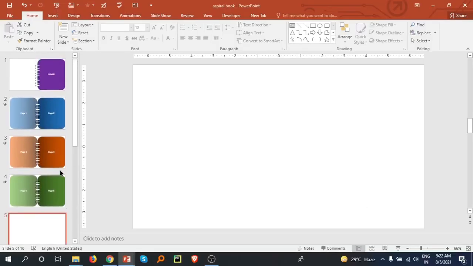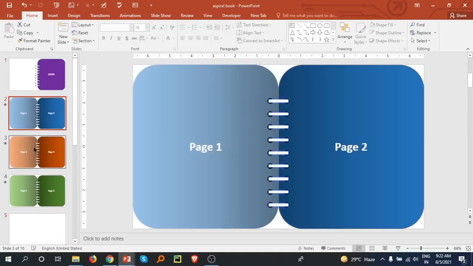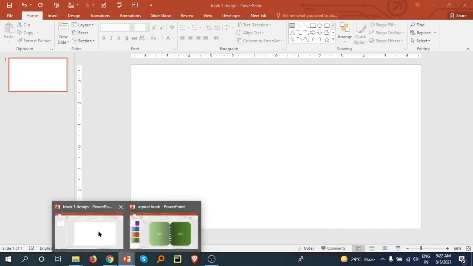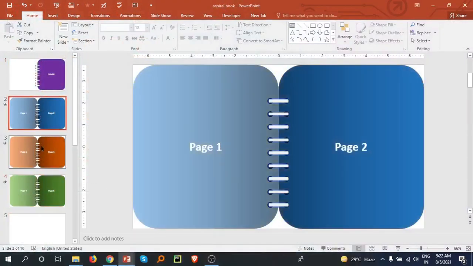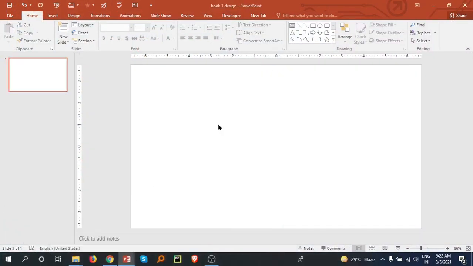So hello friends, as you can see, I make a spiral book in PowerPoint. In this tutorial, I am going to show you how we can make this type of spiral notebook. So let's start.